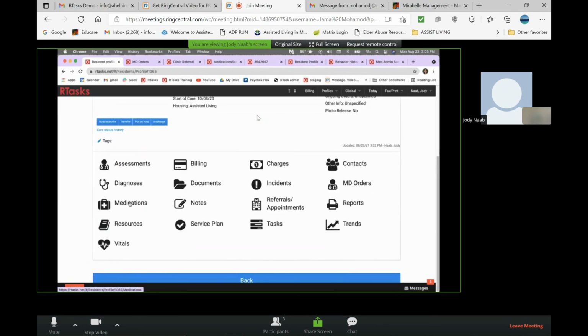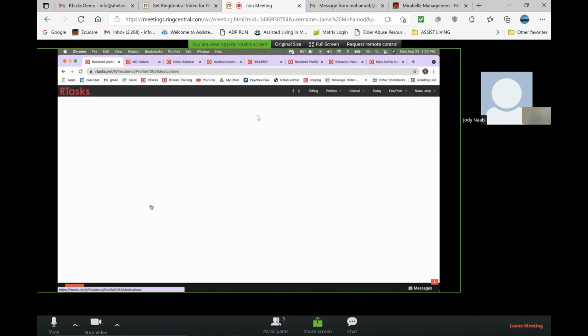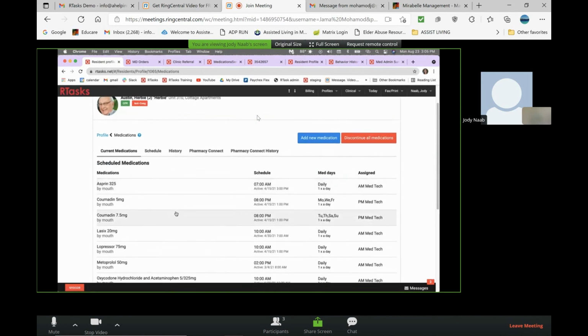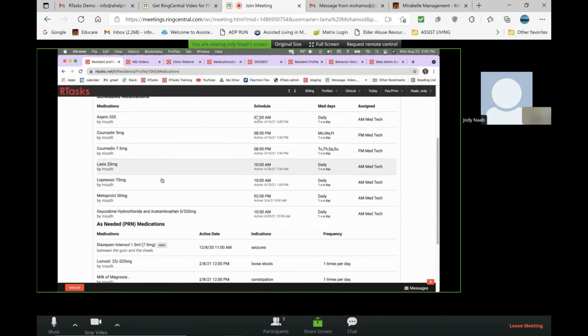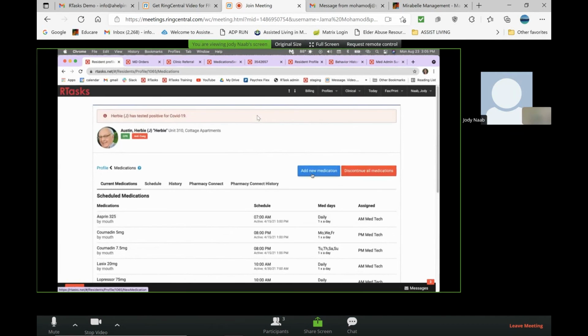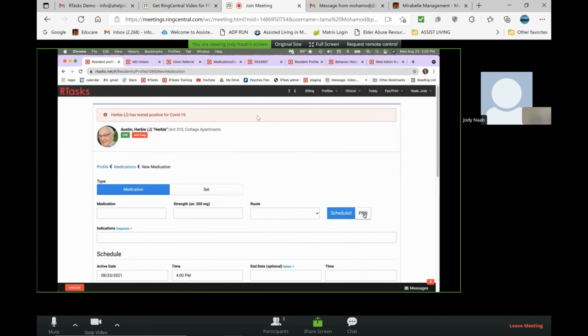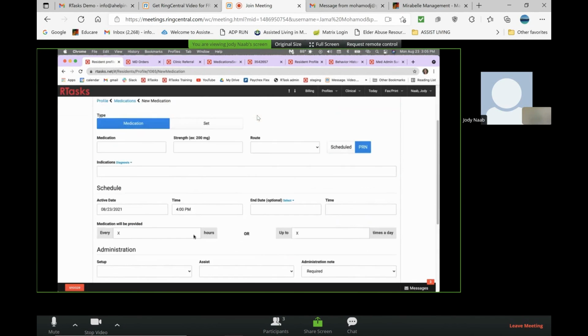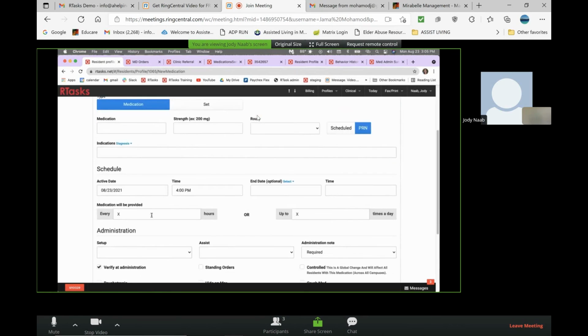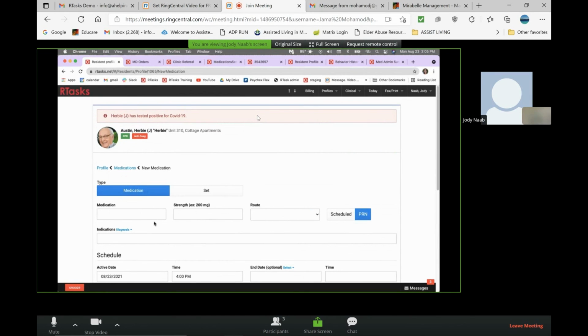Down here is where you would add in all the medications and assign them for your staff to give. So this is all of the medications that this client takes. You can add a new medication here and then just fill in all the information. You can make them scheduled or PRN. So if it's a PRN med, you can indicate that here and put in the appropriate information.